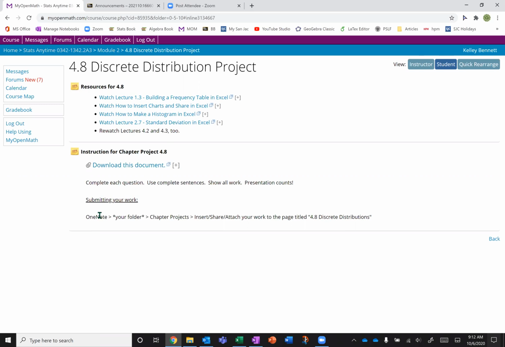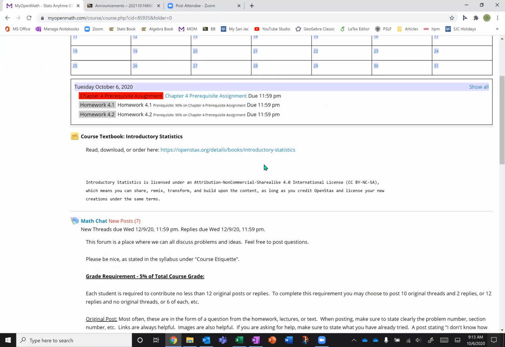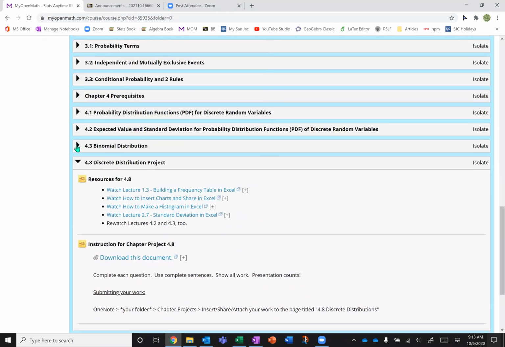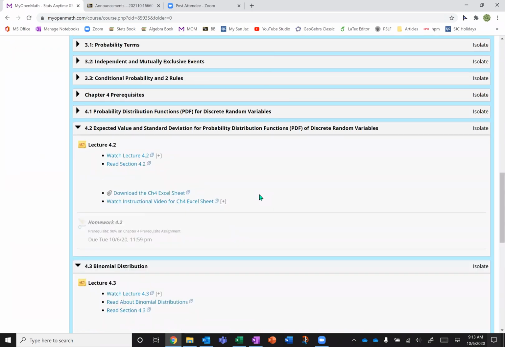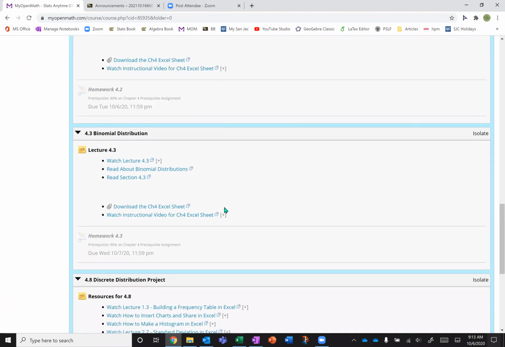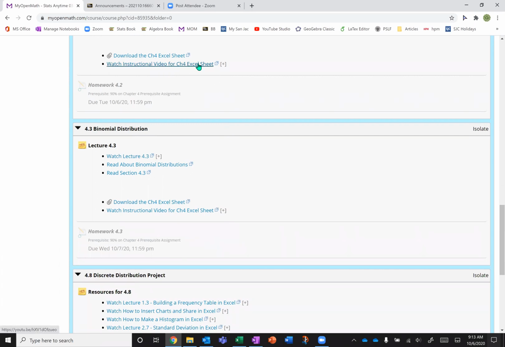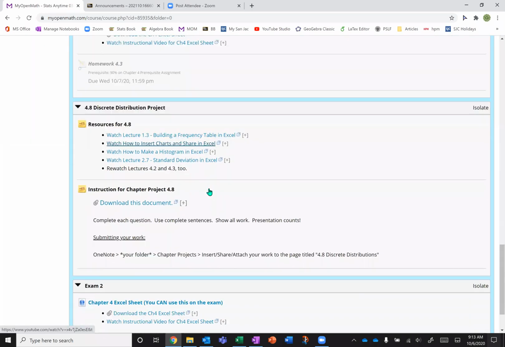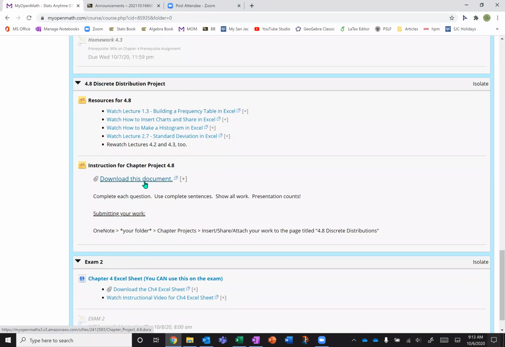And then when you submit your work, again, you want to go into your folder on OneNote, into chapter projects, and then insert, share, or in some way upload your work to the page 4.8 discrete distribution. One way to get there, again, is clicking on the calendar. Another way is if you scroll down, you'll see that we have 4.2 and 4.3 here with the lecture videos that you may want to watch to refresh. Also the instructional video for the Excel sheet, which you may find useful for this project. But below all this is the same thing we just saw.